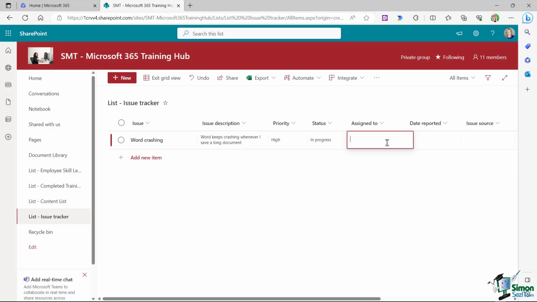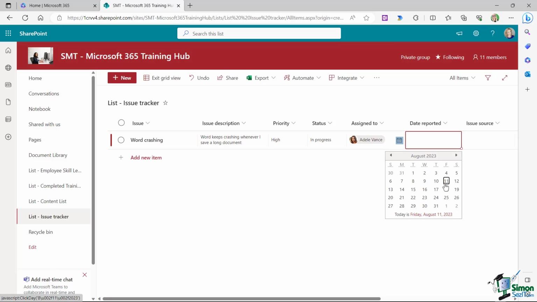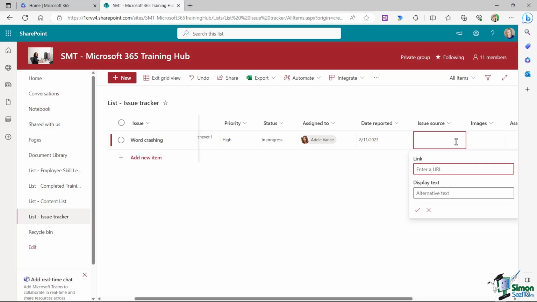I can assign this to someone. So let's just type in someone's name. I'm going to go for Adele. Date reported. We have a calendar icon. Again, this is pre-populated. We're going to say it was reported today. Issue source, this has been set up as a link field, so we can add in some links in here. Maybe if we have a link to the actual document that's crashing, we could add in the OneDrive link, the SharePoint link, and then display some alternative text. Now, we're not going to do that.